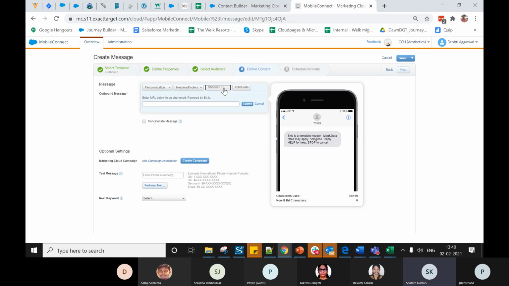Next you have an option of shorten URL. This shorten URL allows you to auto-shorten a link you would like to send. The reason we use this is that we have a maximum of 160 characters in a message. If it exceeds, we need to concatenate messages by creating one more message. That is the reason we have the option of shorten URL and abbreviation as well. The abbreviation button will auto-shorten the word so that you can fit within the required 160 character limit.